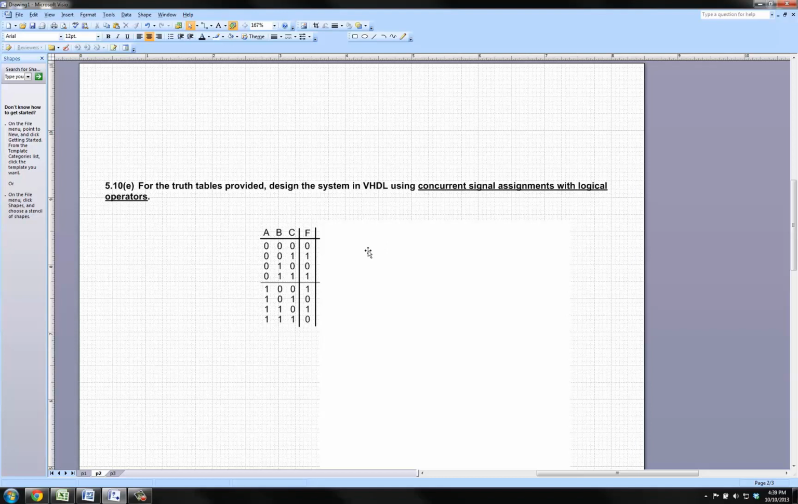This is not the greatest way to actually do VHDL because it's not allowing the tool to synthesize for you, so it's a little bit more low level. But anyway, let's just work through it.